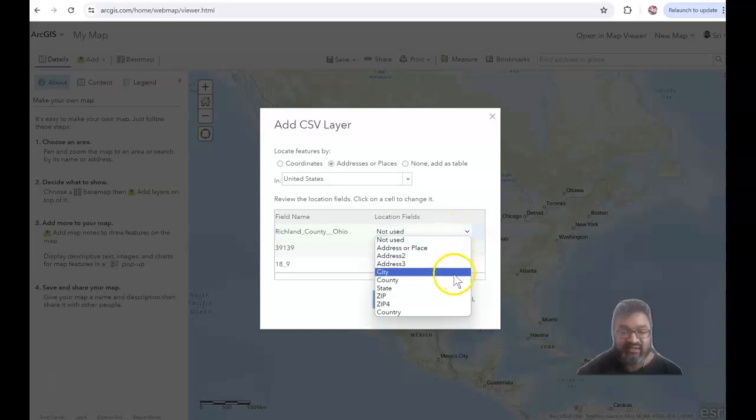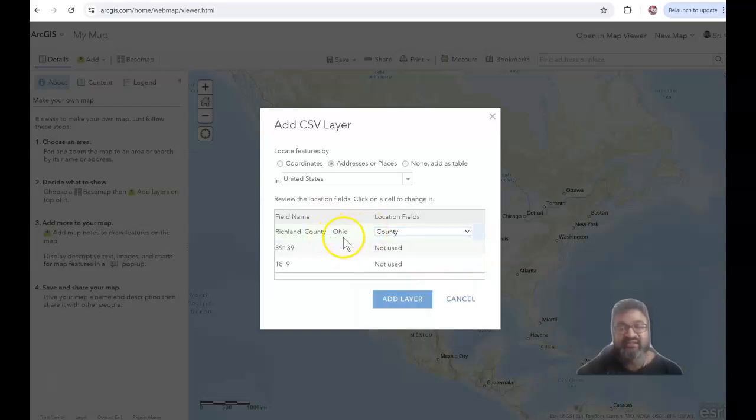So, for instance, when you're talking about Richland County, now, in this data set, just to give you an update, this is actually only in Ohio. The initial data set was all over the United States. However, for the sake of space, I have provided Ohio.